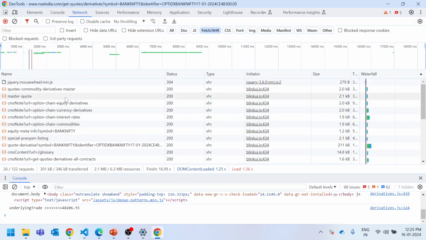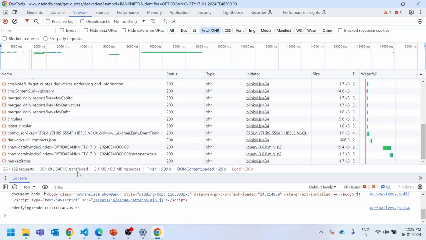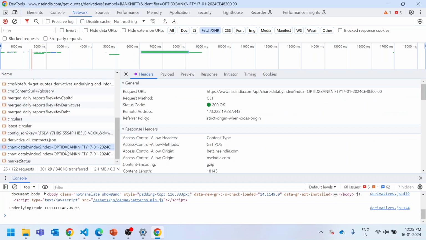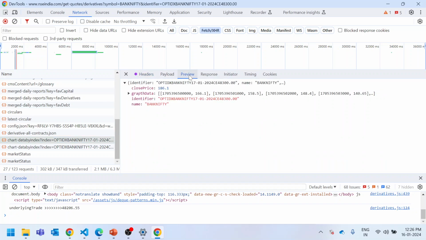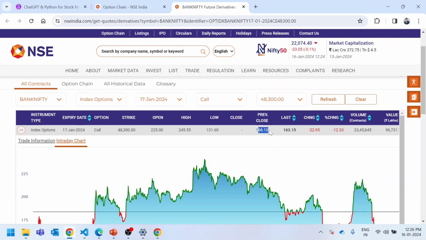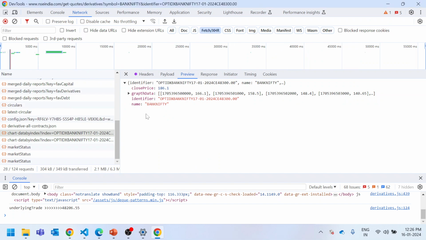And by default you have to go through all of this, but I have already gone through everyone, and the data is actually coming from this HTTP call, chart data by index is equal to opt idx bank nifty. Once I click on this, I'm going to go to the preview section to show you the data. The close price is saying 186.1. Remember, look at this. So this is the data we are actually seeing now. And we are going to scrape this data from NSE.